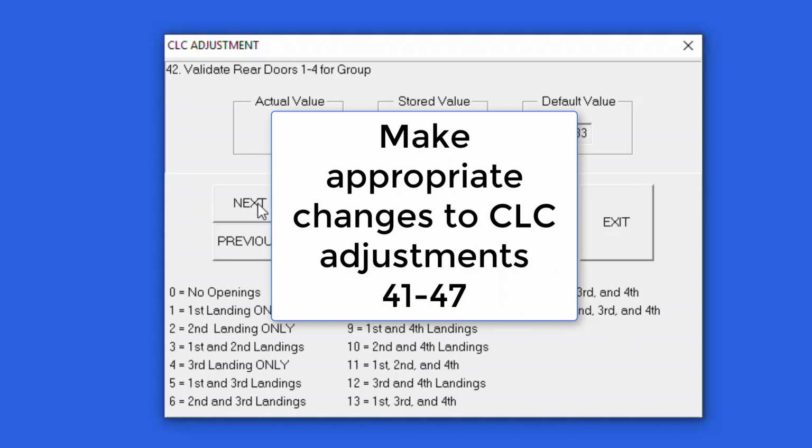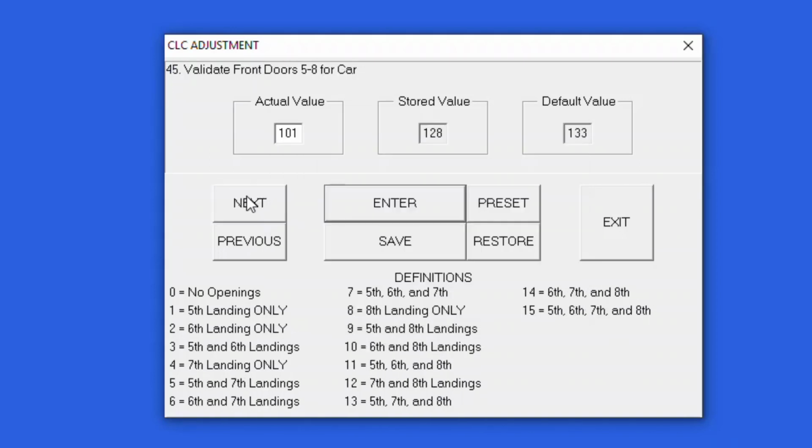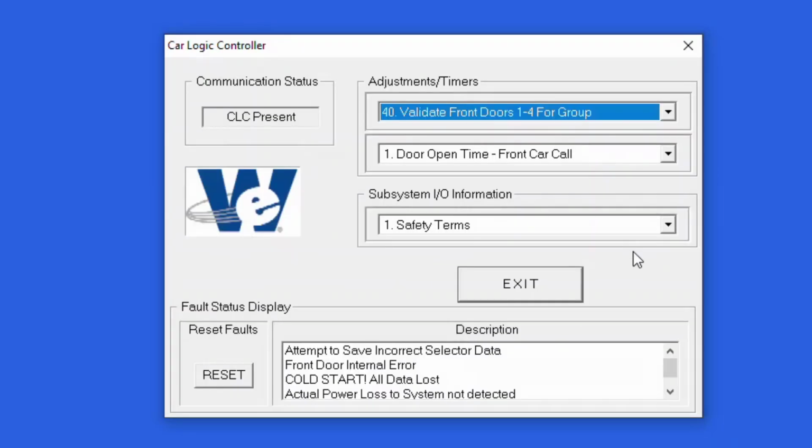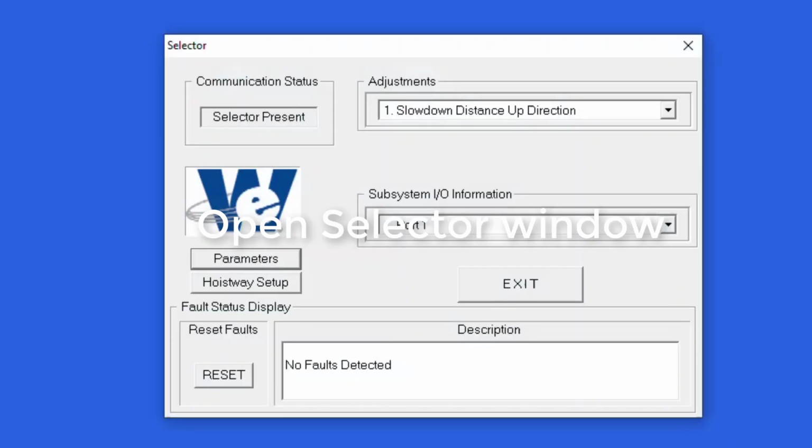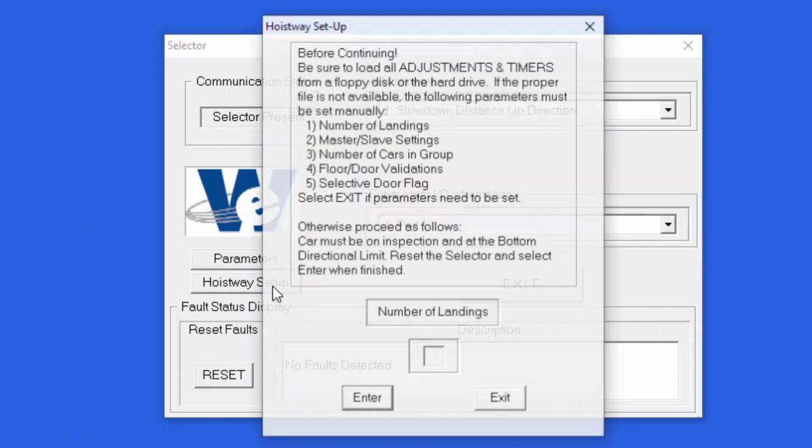Once you have finished making the changes to adjustment number 47, you can go ahead and click the exit button on the CLC adjustment window, click the exit button on the car logic controller window, and open up the selector window. So your next step would be selecting the button labeled Hoistway Setup on the left side of the screen.